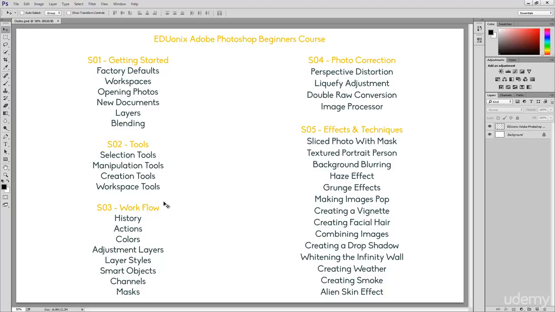We went over workflow in Photoshop, how to go backwards and forwards in time with the history panel, how to save a series of steps as an action, the color panels, adjustment layers, and layer styles, how to convert regular layers into smart objects, using channels to see your image under different types of light, and masking areas of your layers that you want to hide.